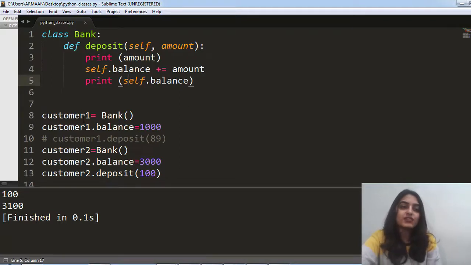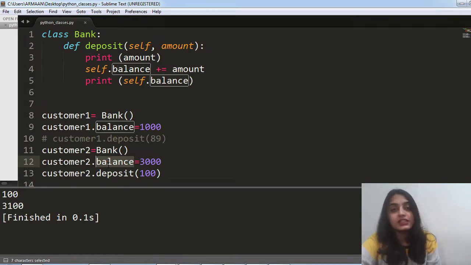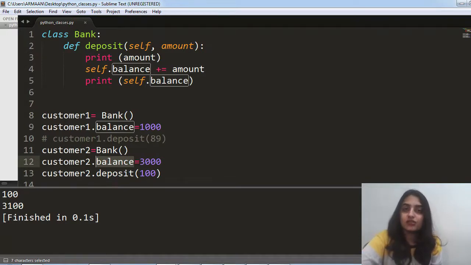Now I might have hundreds of customers for this bank, and if balance is such a mandatory thing for all the customers to have, instead of declaring it individually as an attribute for all the objects, what I can do is initialize this while creating the object. Let's see how to do that.